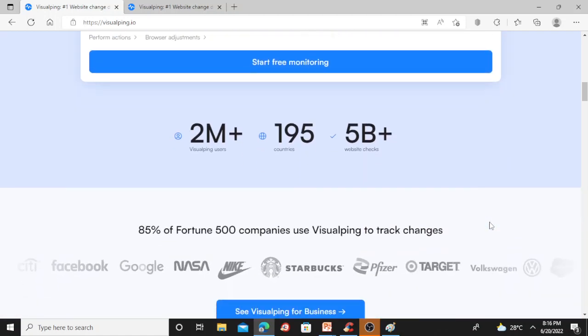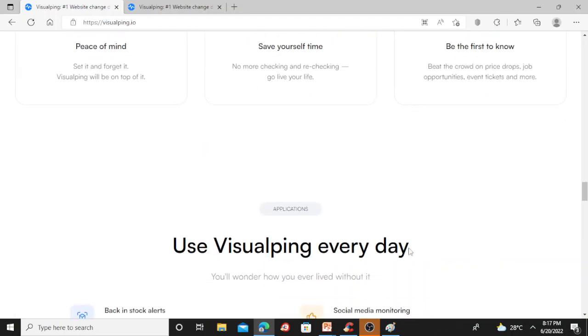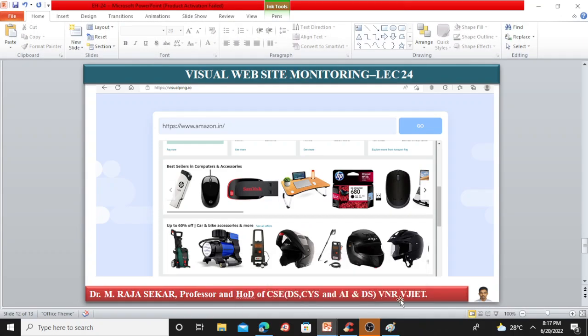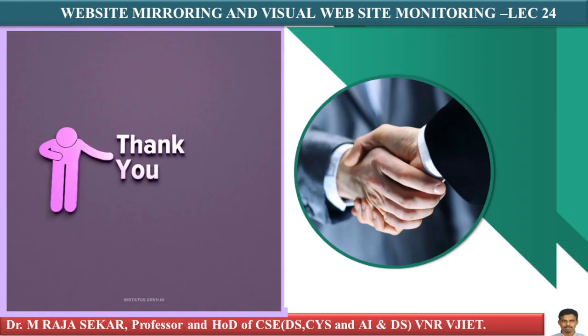I request you to go through this particular website and explore it. You can learn a lot about how to monitor web page changes using Visual Ping.